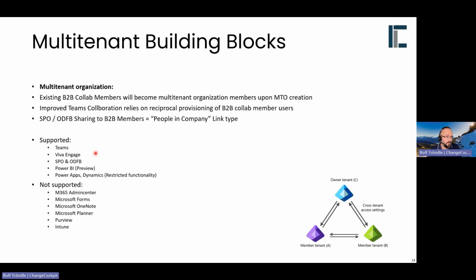Viva Engage also has some multi-tenant organization users. SharePoint Online, OneDrive for Business, as mentioned before. Power BI is currently in preview, Power Apps and Dynamics, but with some restricted functionality. And not supported currently are Microsoft 365 Admin Center, Access, Microsoft Forms, OneNote, Planner, Purview, and Intune. Perhaps they will come at a later date.